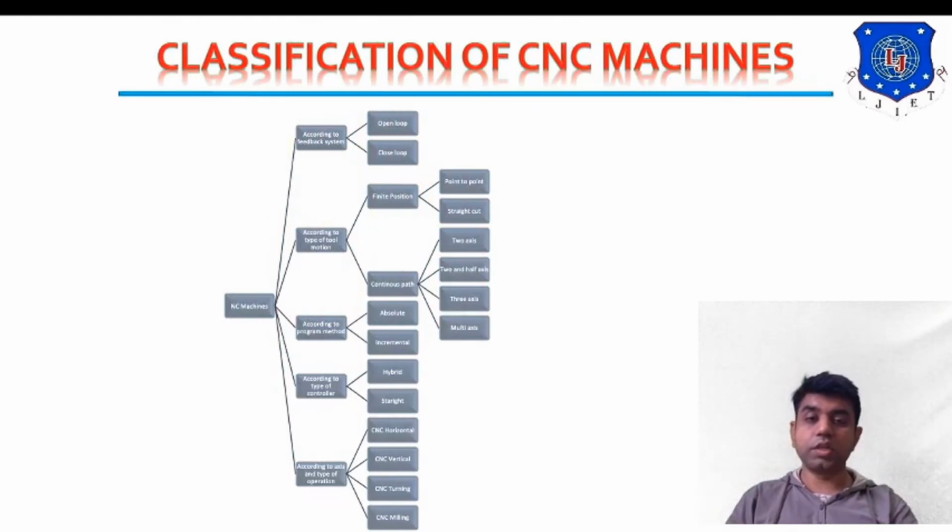Now let us understand the classification of the CNC machine. As you see, the classification is somewhat similar to that of the NC machine, right? The only change is from the third classification. First, according to feedback, it is common: open loop and closed loop. The same interface would be there in the case of CNC machine. We have already covered this part of open loop and closed loop. Now the second classification, that is according to the type of tool motion. We have two broad categories, that is finite and continuous.